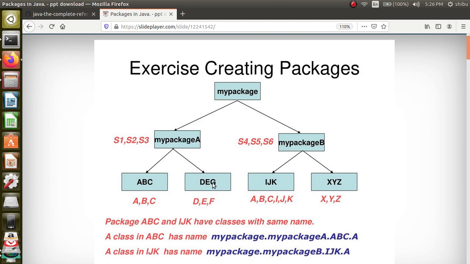Now see, the class names A, B and C are there in ABC and IJK. That means if you want to access A which is in the ABC directory, you have to use mypackage.mypackage.a.abc.a. If you want A which belongs to IJK, then you have to use mypackage.mypackage.b.ijk.a. Okay.